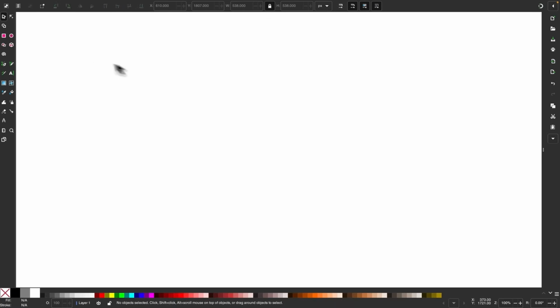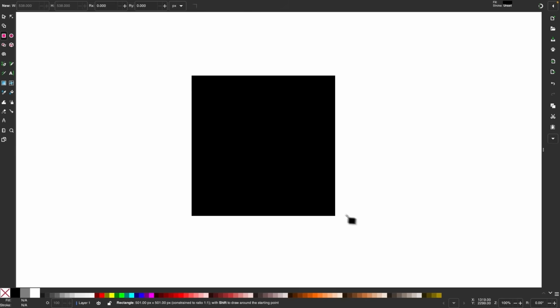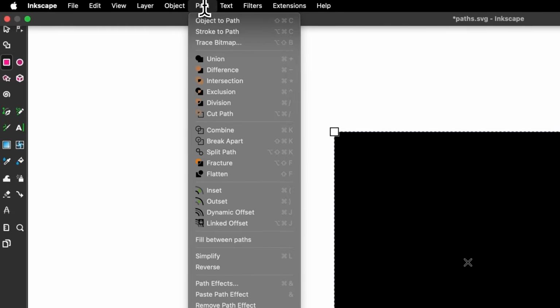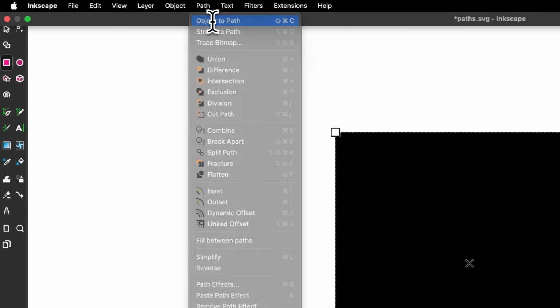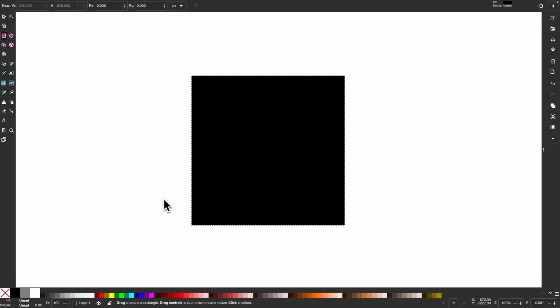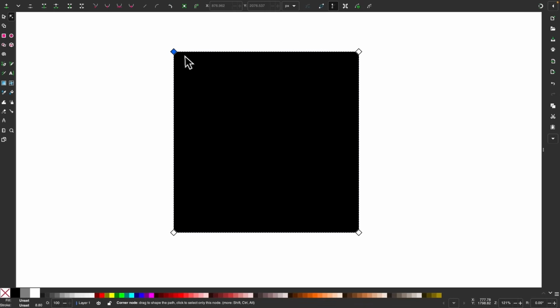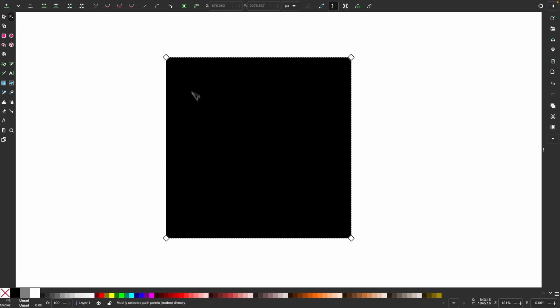To get us started, I'm going to grab the rectangle tool, and I'm going to hold the control key and click and drag on the canvas to draw a square. Now I'll come up here to the path menu and I will select object to path. Now don't worry about what that does just yet. We'll go over that shortly, but for now I'm just going to grab the nodes tool, which is located up here. And if I zoom in on this object, you can see we now have four nodes, one on each corner of the object. And these nodes define the shape of the object.